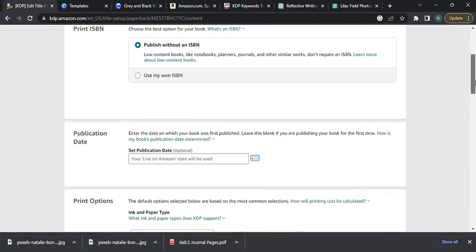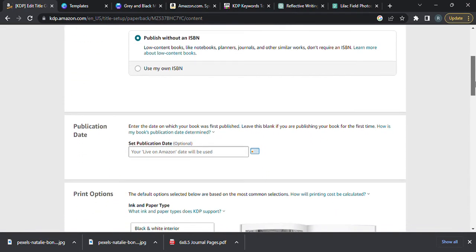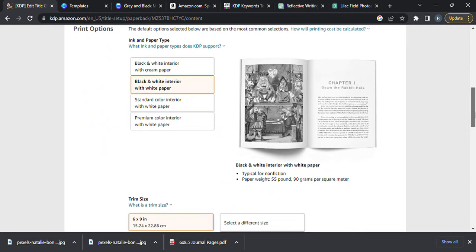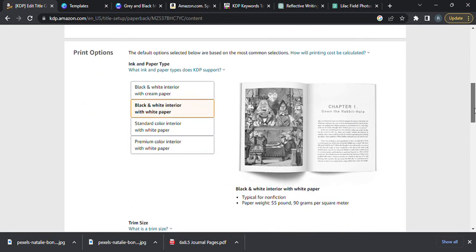It is a unique number to you and to your book. So I have some that have an ISBN. I just let Amazon create it for me because it's free for them to do it. Your publication date, you don't really need one here. The live date on Amazon will be used if you don't select anything here. The next section is about your print options.